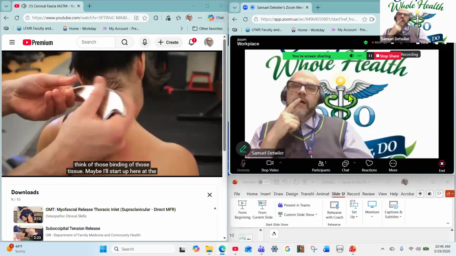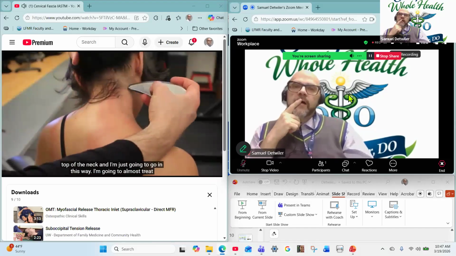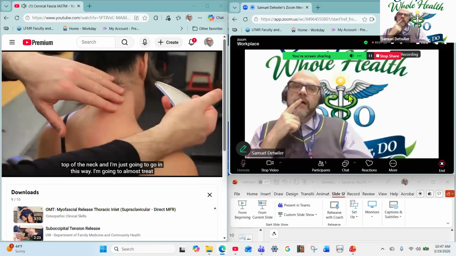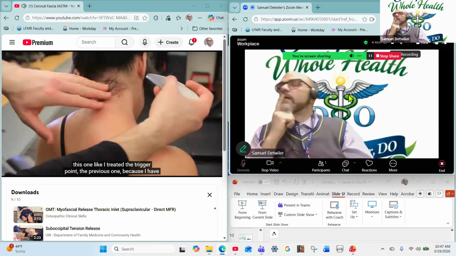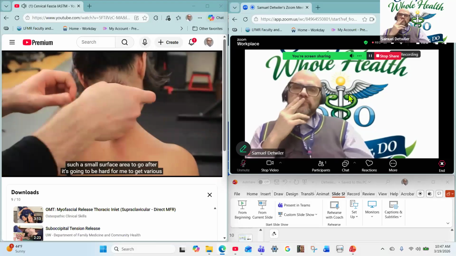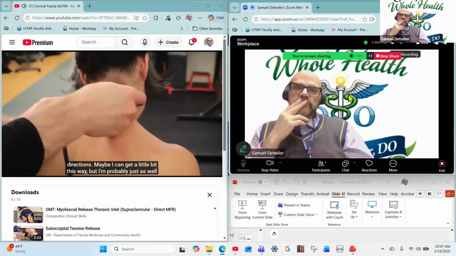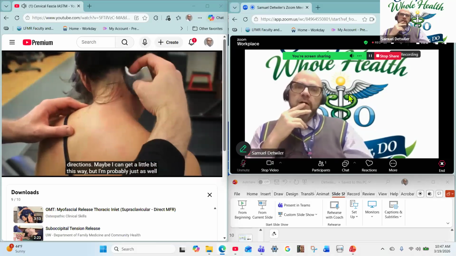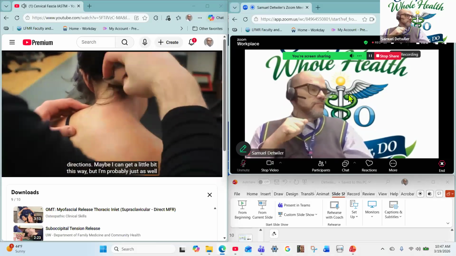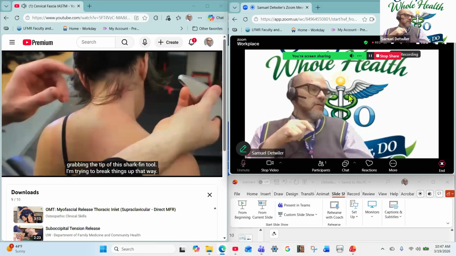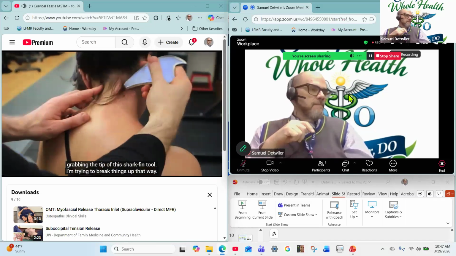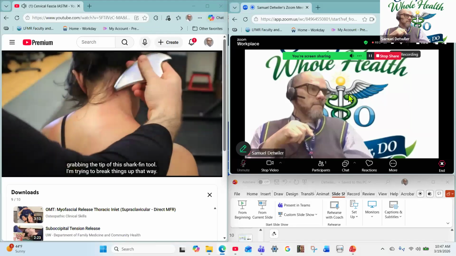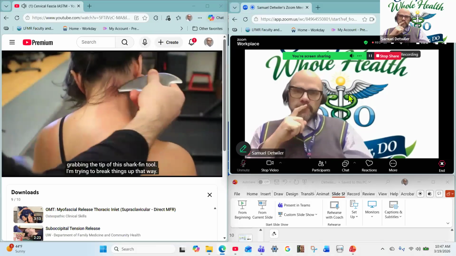Maybe I'll start up here at the top of the neck. And I'm just gonna, in this way, I'm gonna almost treat this one like I treated the trigger point in the previous one because I have such a small surface area to go after. It's gonna be hard for me to get various directions. Maybe I can get a little bit this way. But I'm probably just as well grabbing the tip of this shark fin tool and trying to break things up that way.